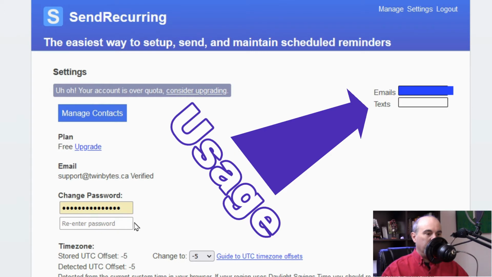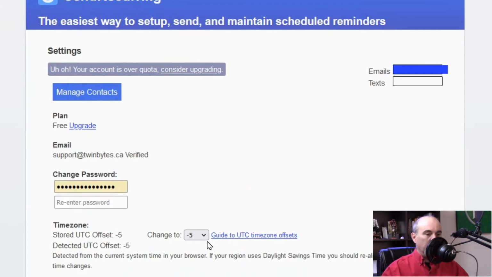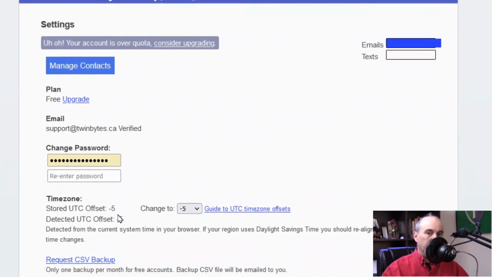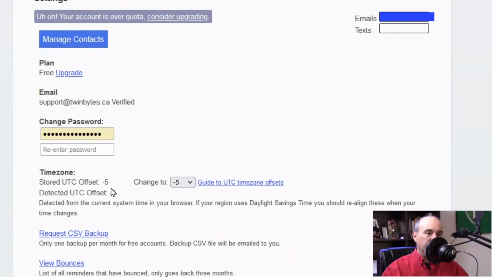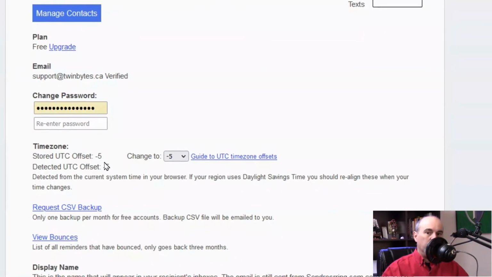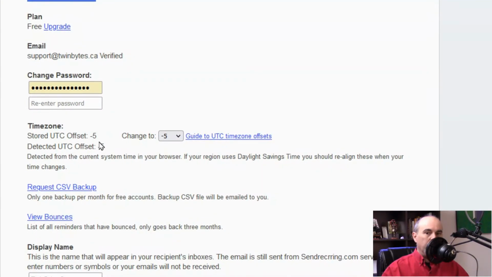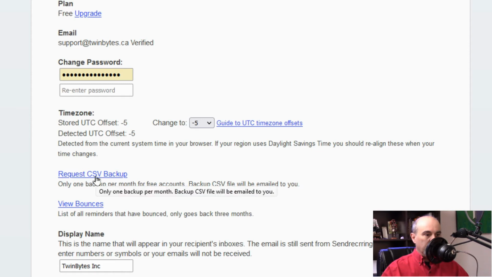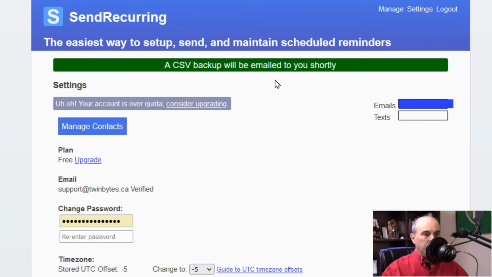You can change your password from here, setting your time zone, which is very important for the time that the emails are sent out, because if the time zone is different, it's not going to send at the time that you schedule it for. You can request a CSV backup, and when you do that, then it will take you to this other page and tells you that the backup will be sent to you shortly.